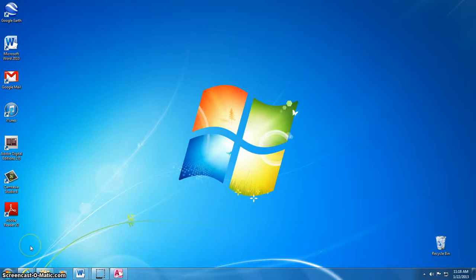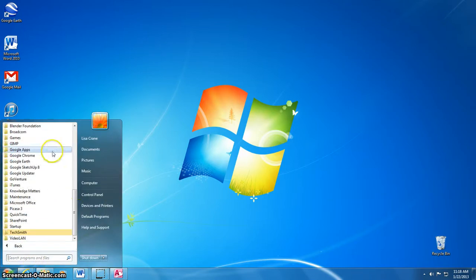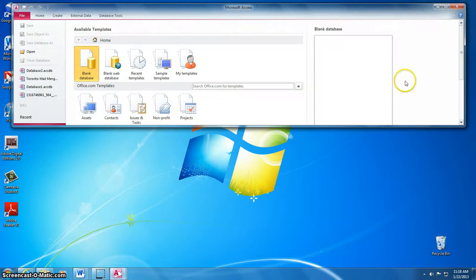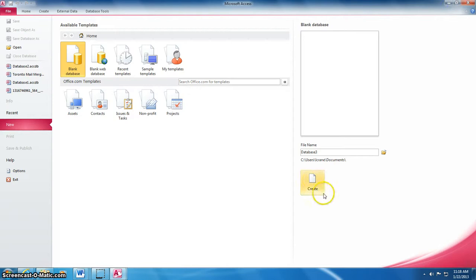Okay, so today we are going to create a mail merge using Microsoft Word. We are first going to create our contact list in Microsoft Access. So go to your Start menu and then click on Microsoft Office and then Microsoft Access. We're going to create a blank database.